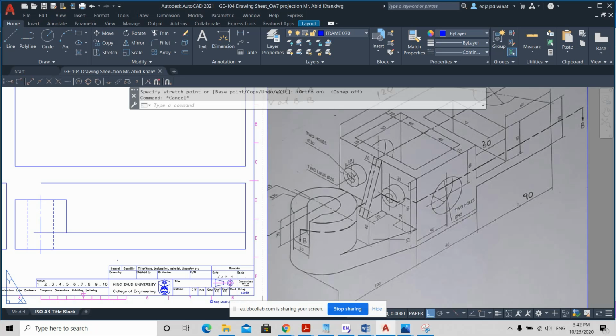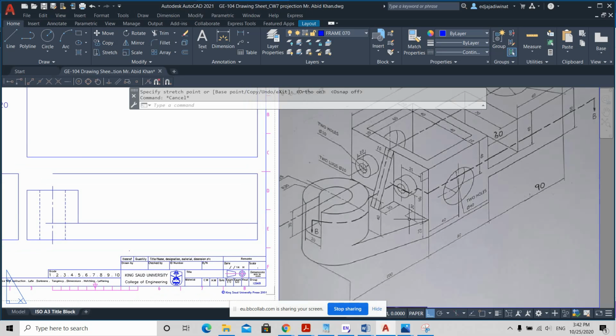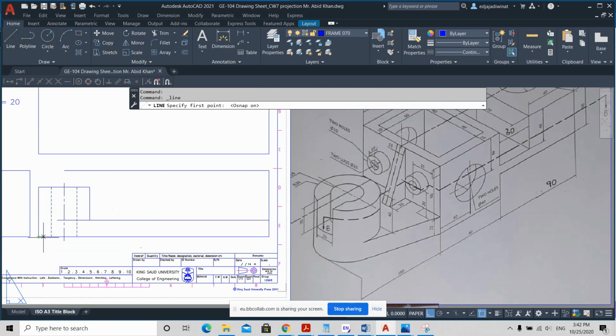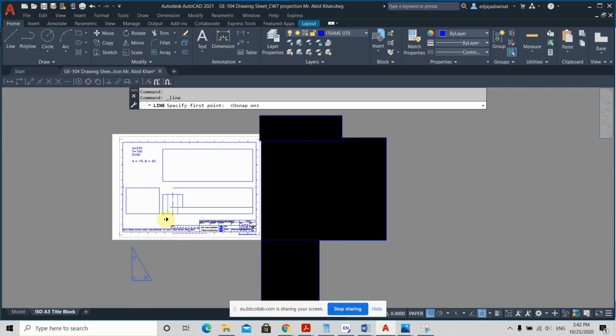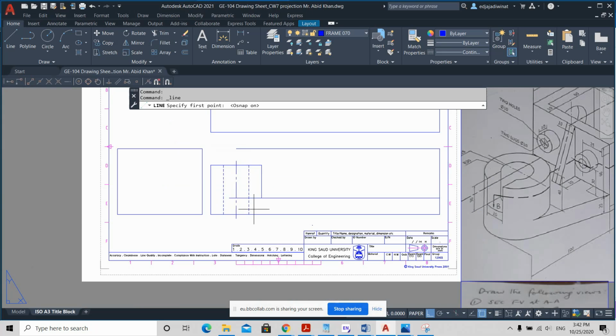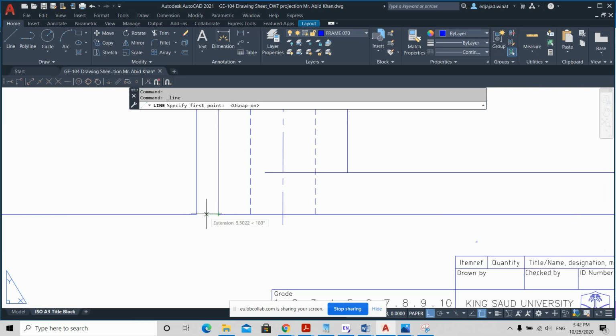Okay. You can do offset, or alternatively I can use line command, and I will use the extension command, extension object snap. My mouse is not accurate. Okay. So extension object snap, I go, okay.